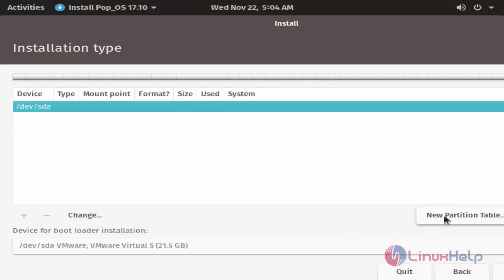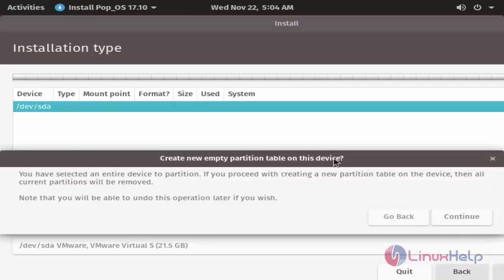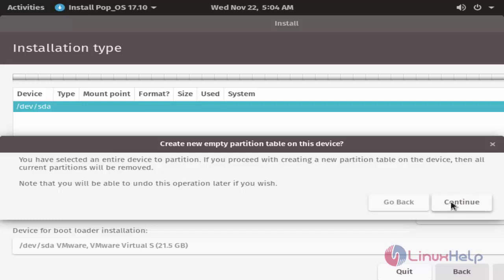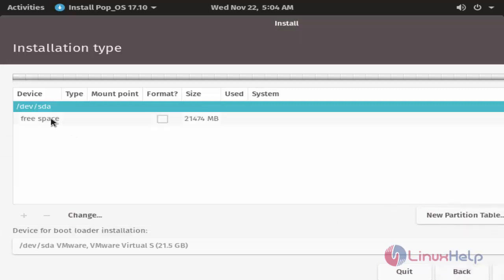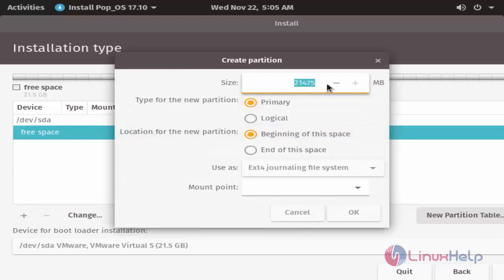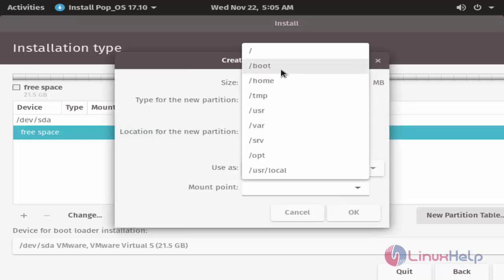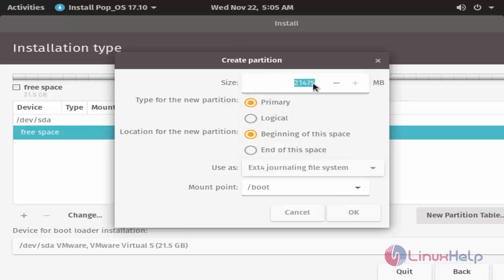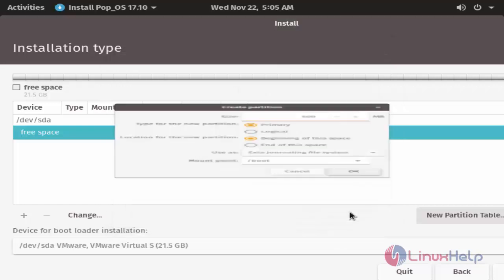Now here, create new partition table and click continue. Now click free space. Now let's create the partitions. First, create the boot partition. Here the mount point is /boot. I want my boot partition to be 500 MB. Now click OK.